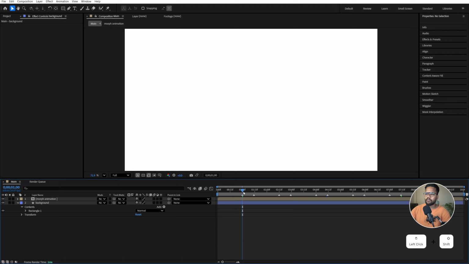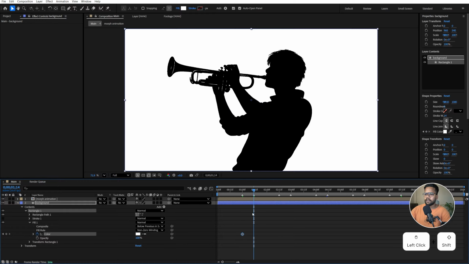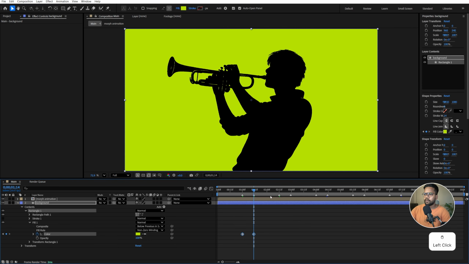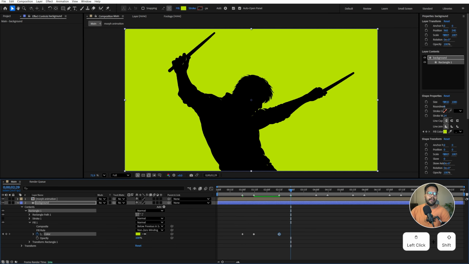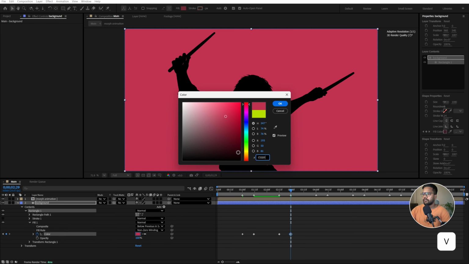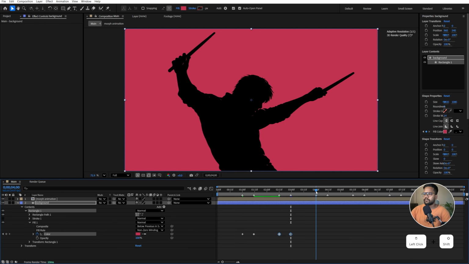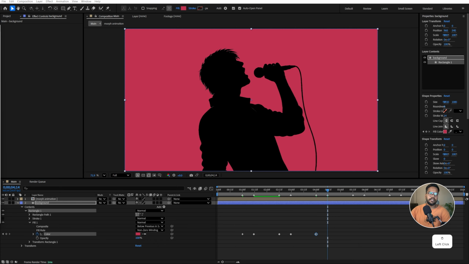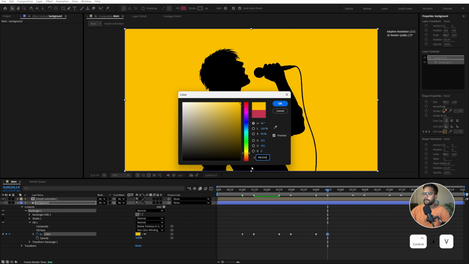And go to the first marker, expand the rectangle, expand the fill, add the color keyframe. So go to the second marker here, and I'm going to use the second color, this one, green. Okay, go to the third marker and add the keyframe, and go to this fourth marker, and we have to change the color. So I'm going to use this color, red. Okay, and go to this fifth marker and add a keyframe, and go to the sixth marker, and you can change the color to this one, yellow.